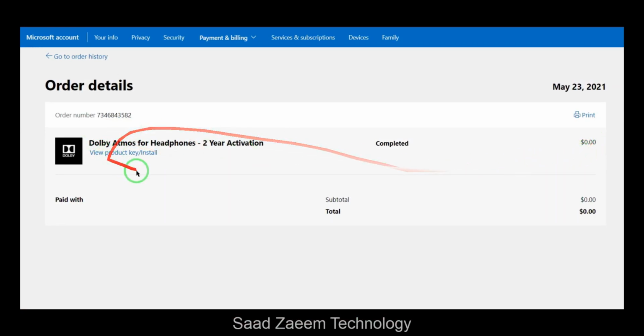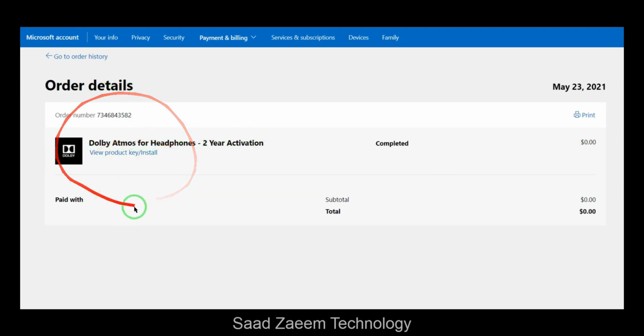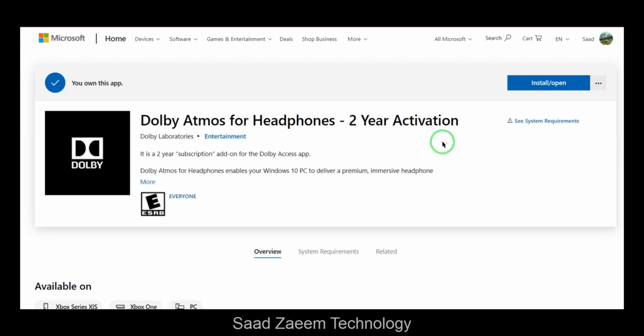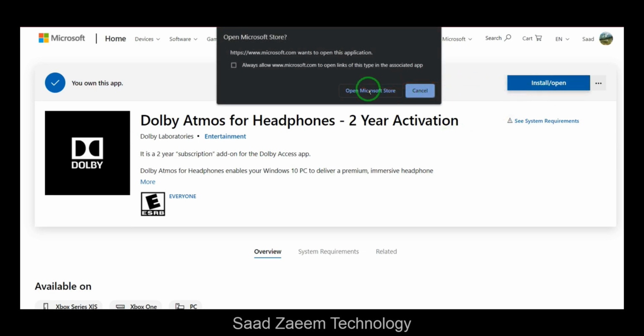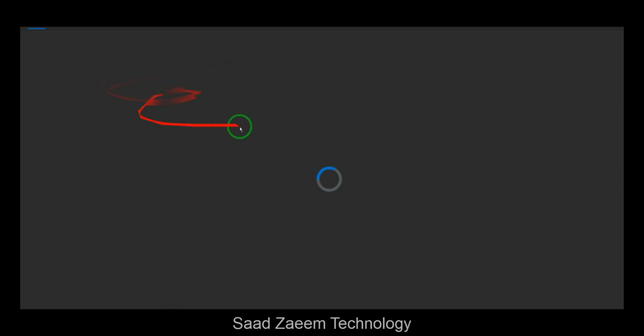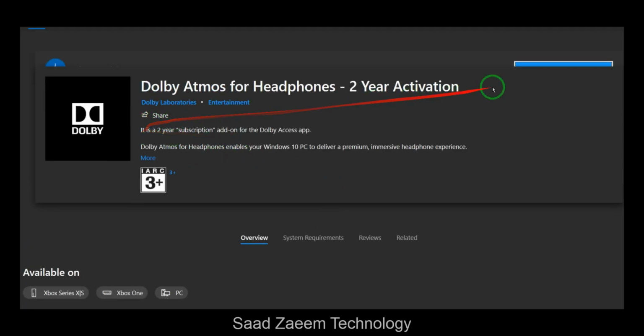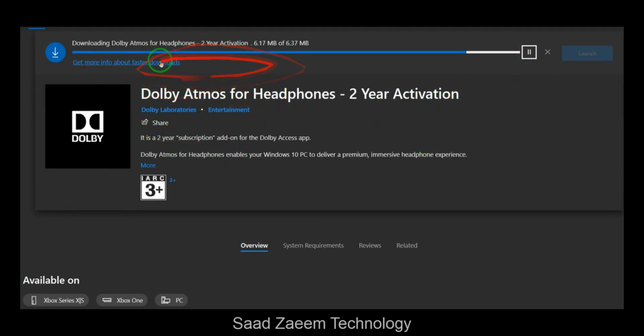and it's completely free because it's already included with your headset. After purchasing it you'll see your order details like this, and now you'll have to click on the sign of Dolby and you'll be redirected to the store. Now you'll have to click on install and open Microsoft Store, and as you can see I just downloaded it already and it's still downloading.